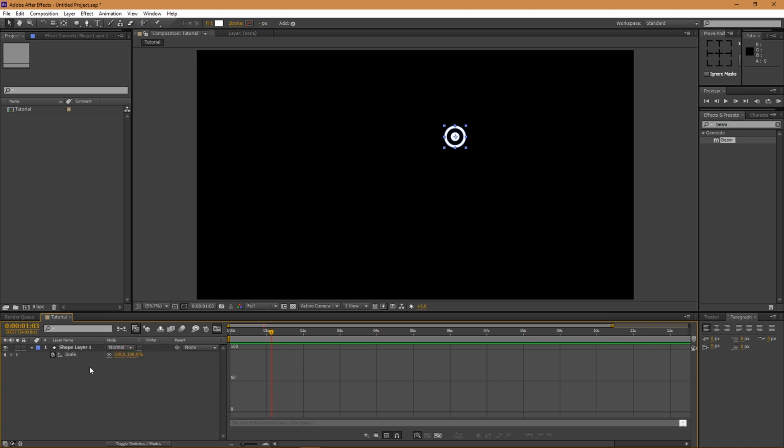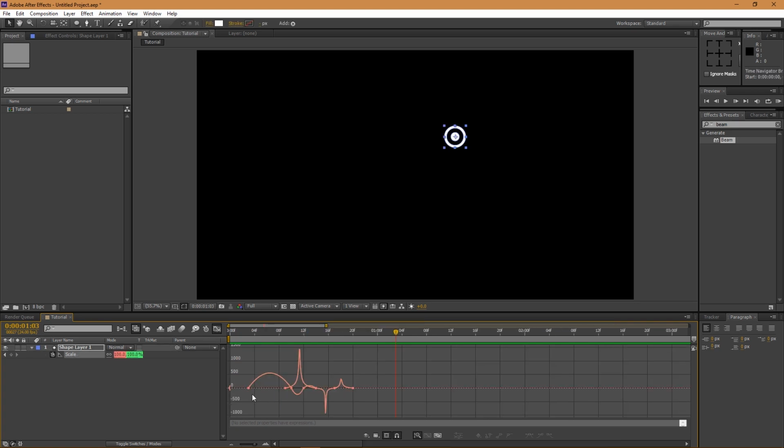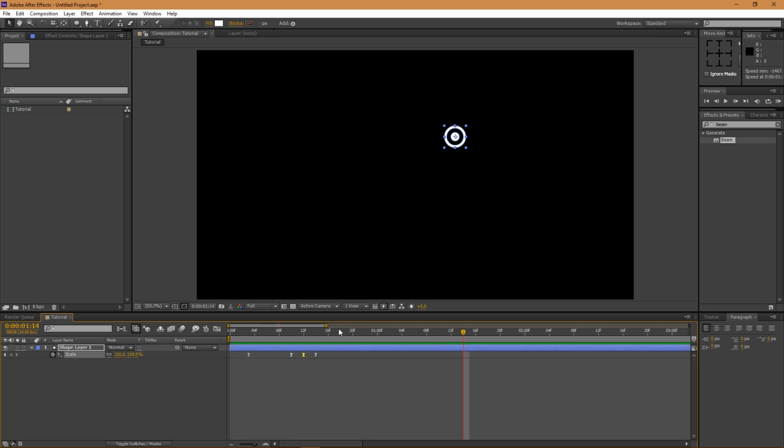Okay, so next thing we're going to do is just make sure they're selected. Go to the graph editor, and I'm just going to zoom in, and I'm going to, again like before, create these nice little mountains, whatever you want to call them, just to give them some life. Okay, look at that. Very nice.